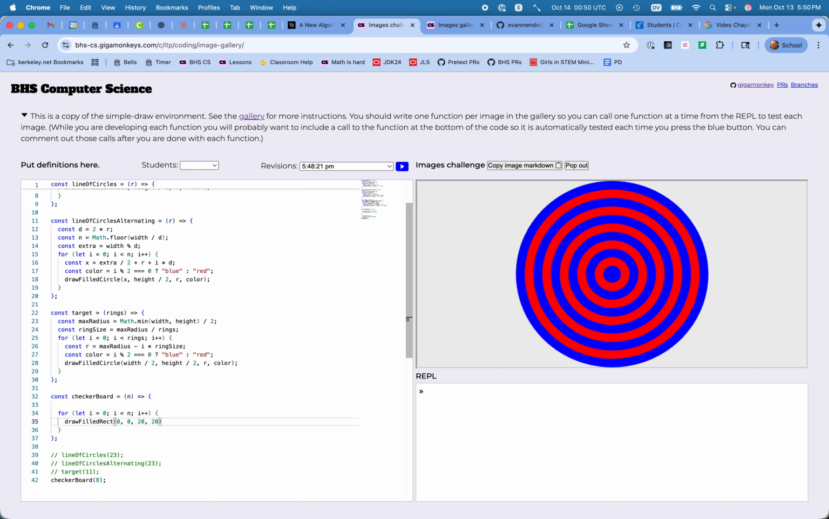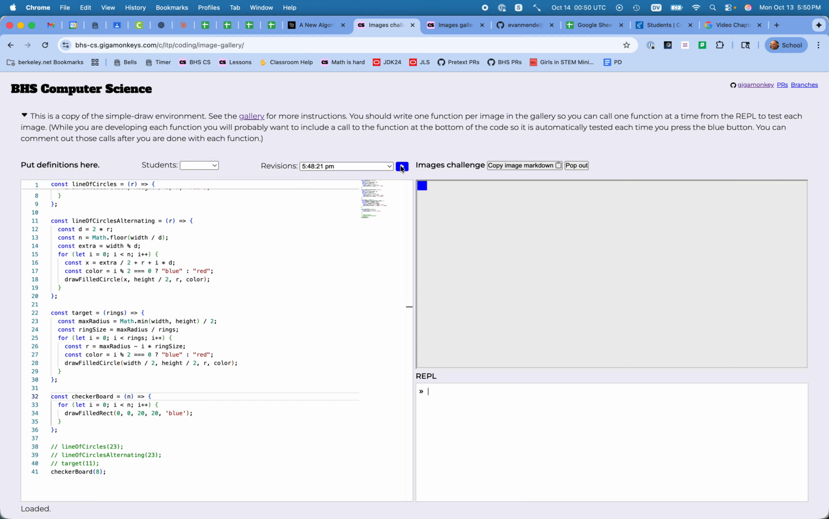draw filled rect takes 4 arguments, so x, y, width, and height. Obviously it's supposed to be squares. And so this is gonna draw n, in this case 8, squares that are all gonna be blue. And so we're really gonna get just a long blue rectangle. Oops. Sorry, we're drawing them all at the same position. That obviously doesn't do anything.